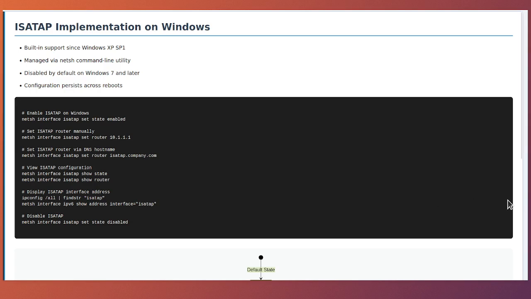ISATAP implementation on Windows. Windows operating systems have included built-in ISATAP support since Windows XP Service Pack 1, making it one of the most widely deployed ISATAP implementations. Understanding how to configure and manage ISATAP on Windows is essential for network administrators working in mixed IPv4 and IPv6 environments. The Windows implementation is robust and provides comprehensive command line tools for configuration and troubleshooting.